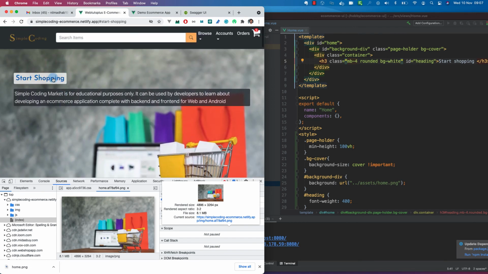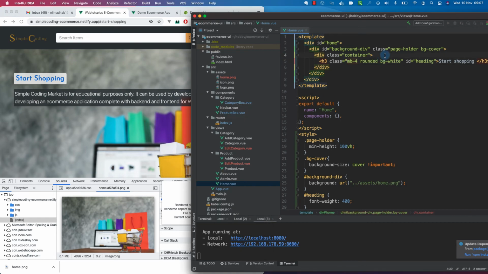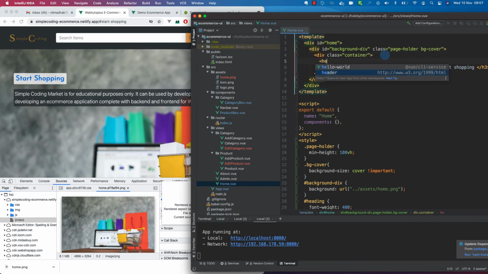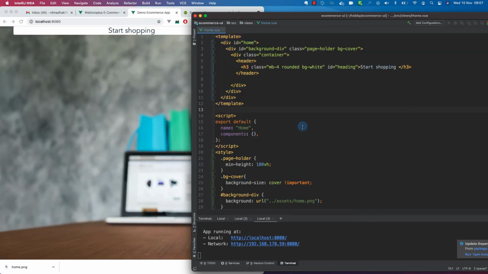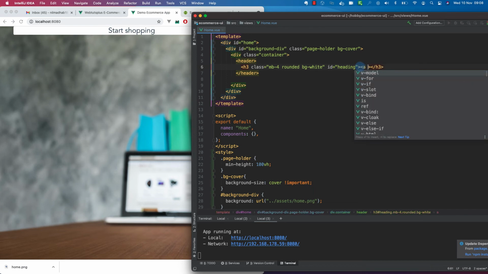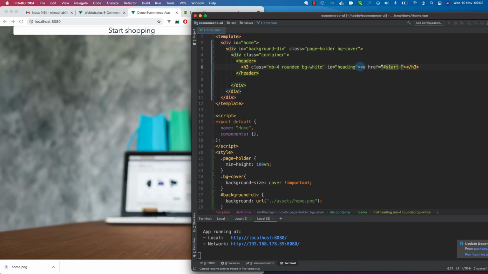And when you click this button, we should reach here. So let's also give it a header, embed it into a header tag. We have h3 here, and we can embed it into an A. Start shopping.